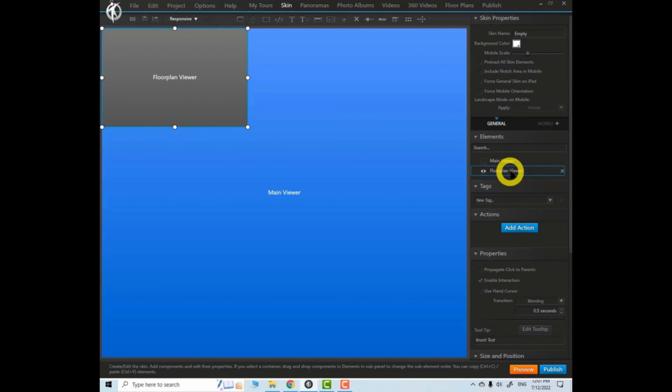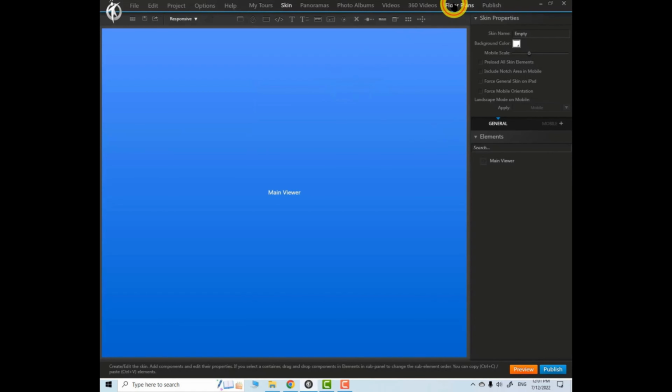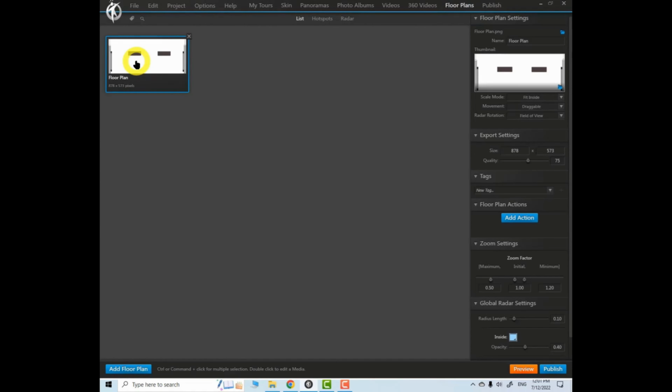We have a floor plan viewer here. I'm going to delete this because I want to design my own floor plan viewer. And I don't need this one for now, so I'll remove it. Please note, the floor plan itself is still there. I just deleted its viewer. And later on, I'll create my own plan viewer.